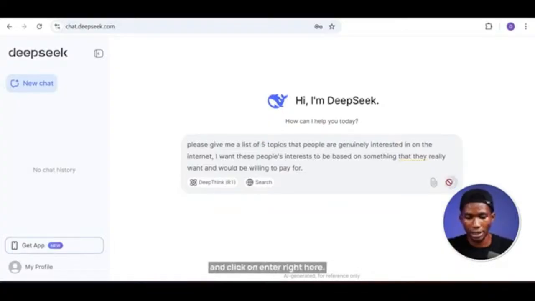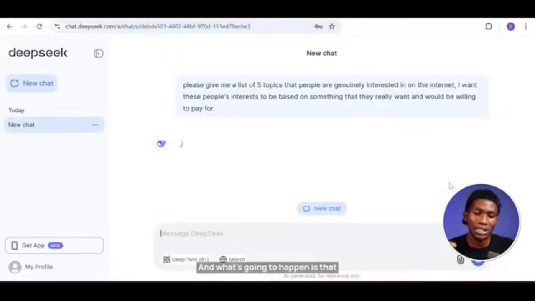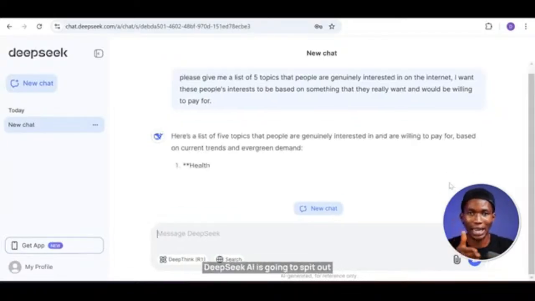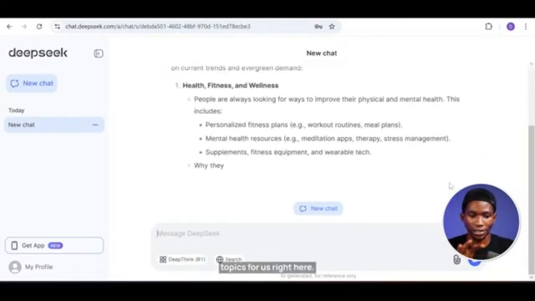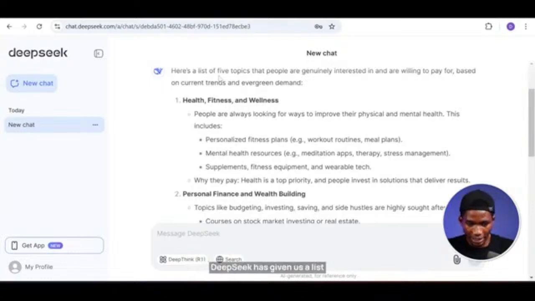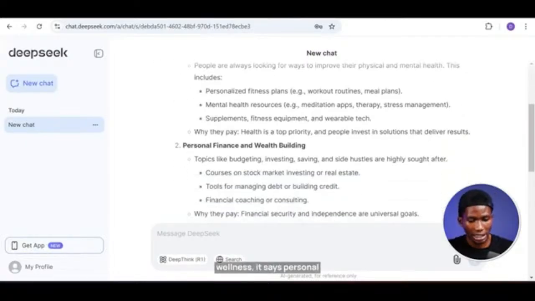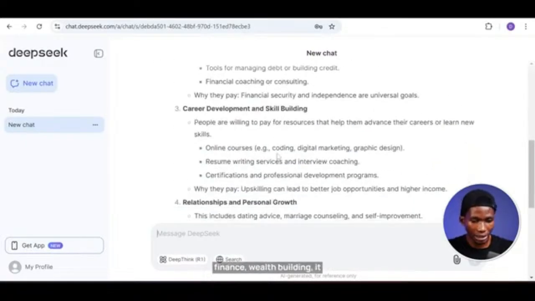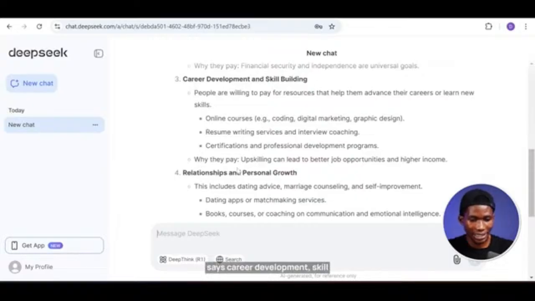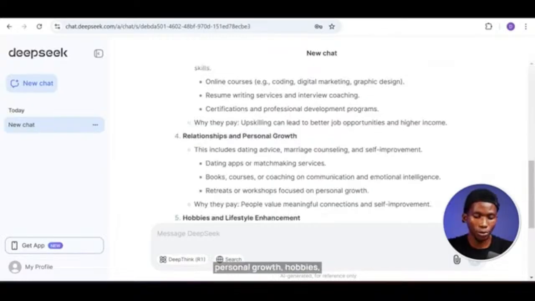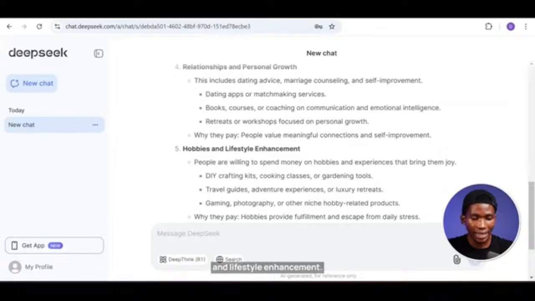Now we're going to go ahead and click on enter right here. And what's going to happen is that DeepSeek AI is going to spit out topics for us right here. So from what we can see here, DeepSeek has given us a list of 5 topics that people are genuinely interested in and willing to pay for based on current trends and evergreen demand, right? So it says health, fitness, wellness. It says personal finance, wealth building. It says career development, skill building, relationships and personal growth, hobbies, and lifestyle enhancement.